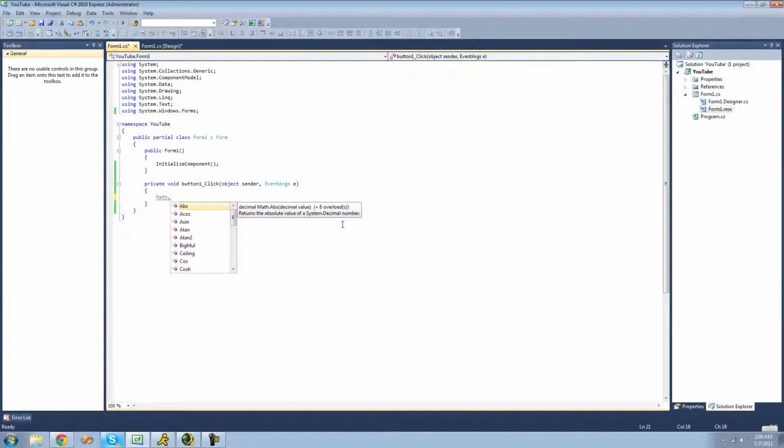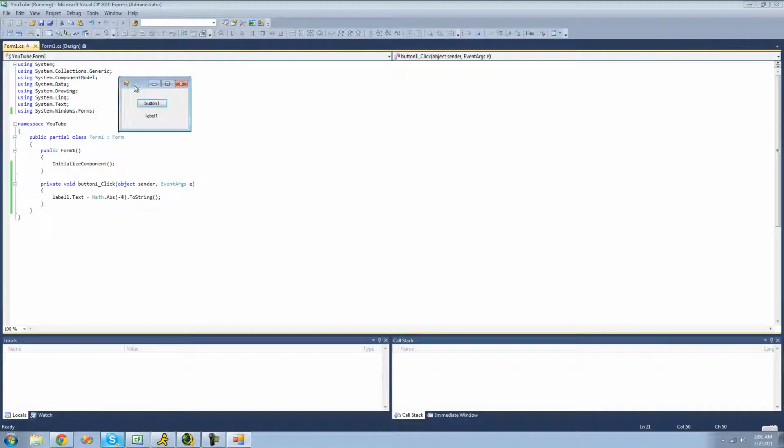The first method that we're going to be looking at inside of the math class is the absolute value method. And this will just return the absolute value of a number. So if we just put -4 in here, it will just return the absolute value of -4. And we're going to go ahead and set label1's text equal to the absolute value of -4, just to make sure that the math class is working properly. So it's going to debug here, and we should get 4. Yep, because the absolute value of -4 is 4.